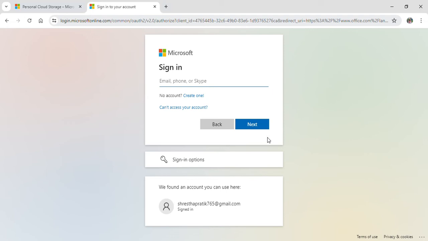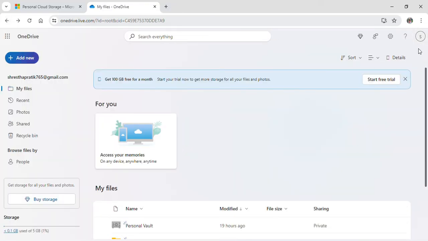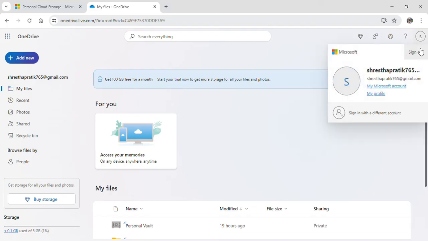If not, if you want to sign out of your account, you can simply go on to your profile option and click on sign out. You'll be signed in and signed out of your account easily from OneDrive.